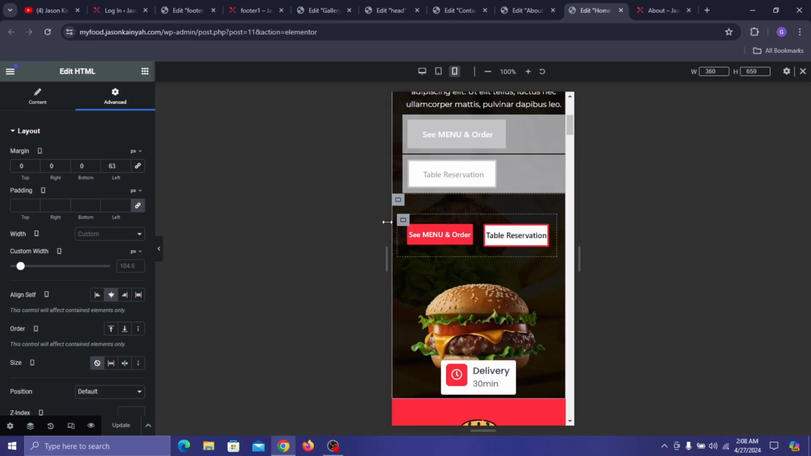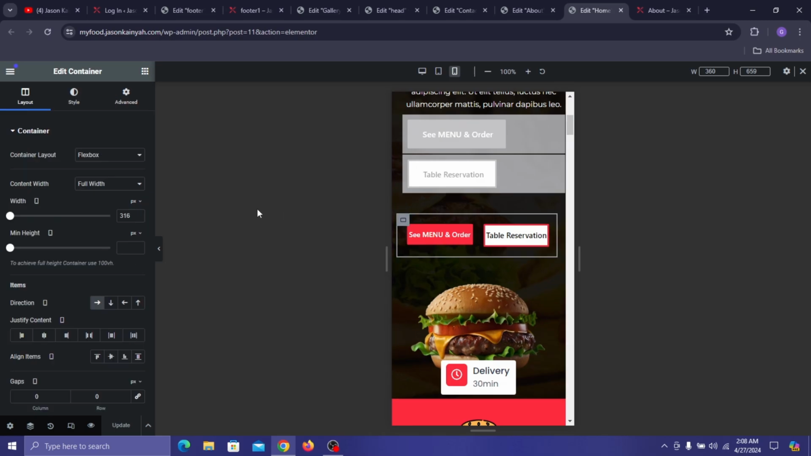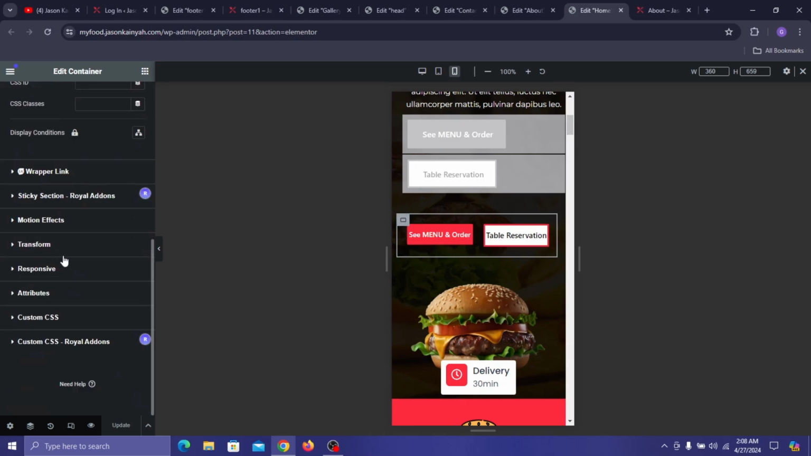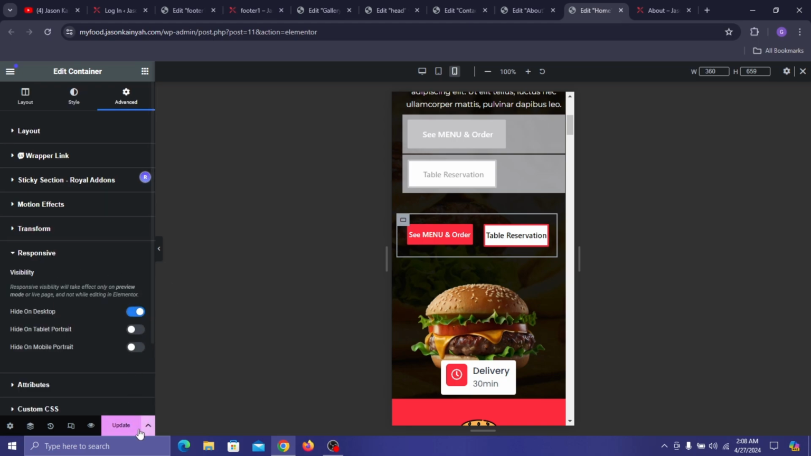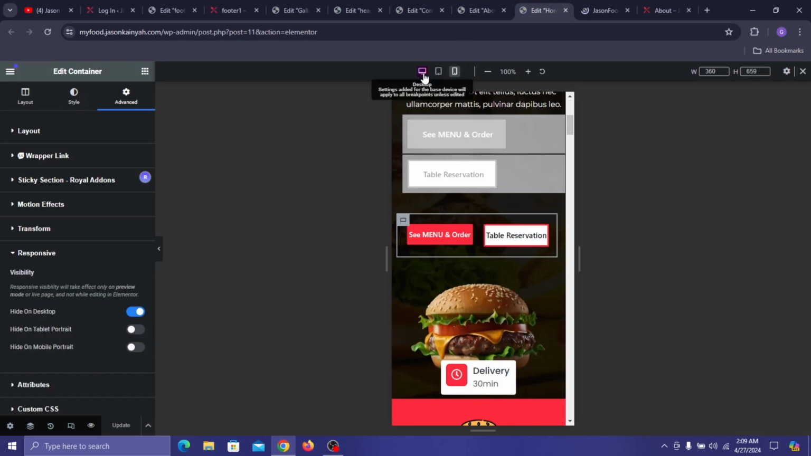All right, so the last thing we should do is we'll select this container. Okay, go to advanced, we'll scroll down, then we'll go to responsive and click on hide on desktop. Okay, then just click on update. Now we can view our site in a new tab. There's one last thing which I really want to show you guys before we end this video.